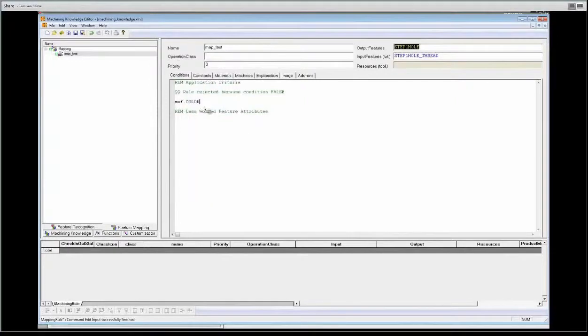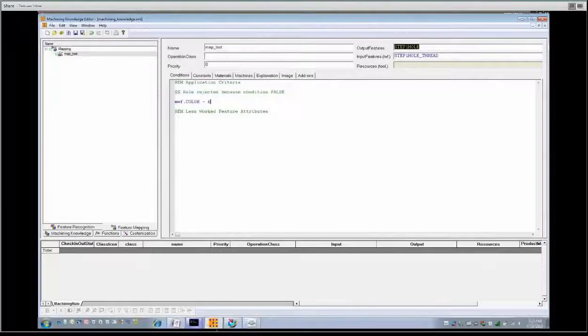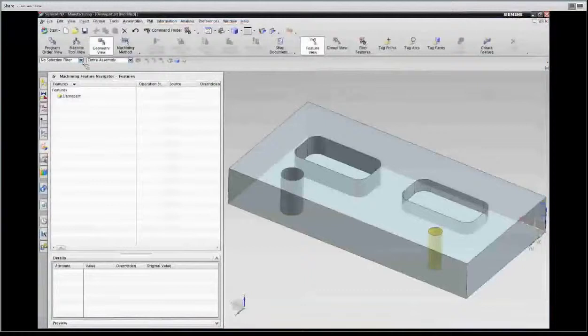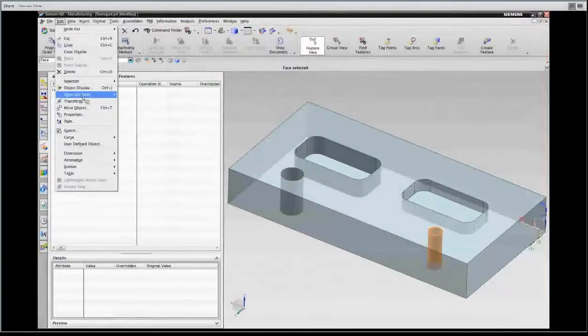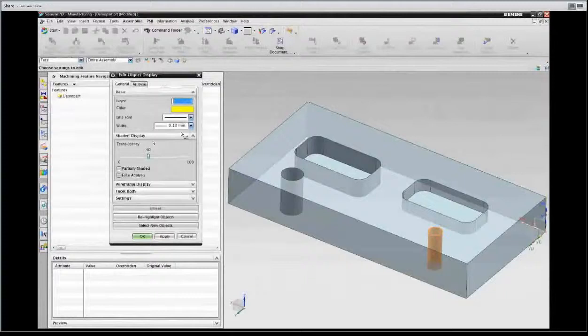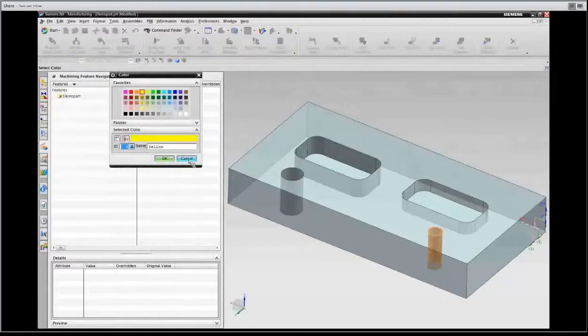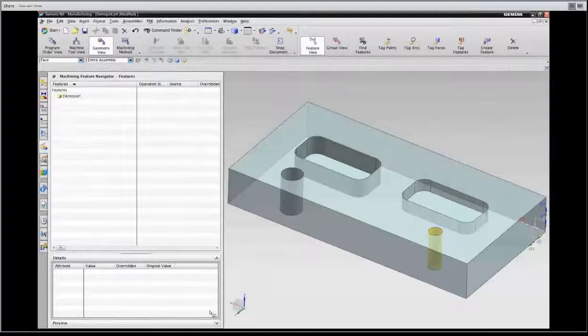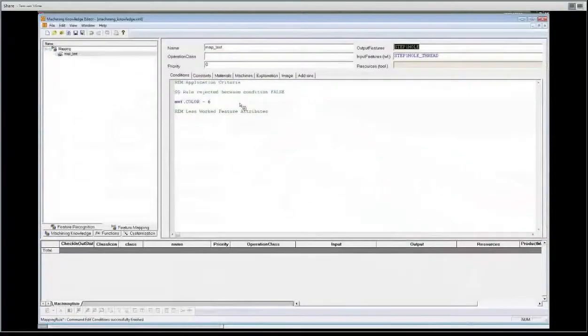I only want to do this if my recognized features color equals 6. And that's actually, if we go briefly to the next session, if I pick the face that I'm interested in and I do object display, it's a yellow face and it has the number 6. So normally if I would recognize the feature, it would have a color 6. And for me now, in my new mapping rule, a color 6 means I want to change my regular step 1 hole into a step 1 hole thread.